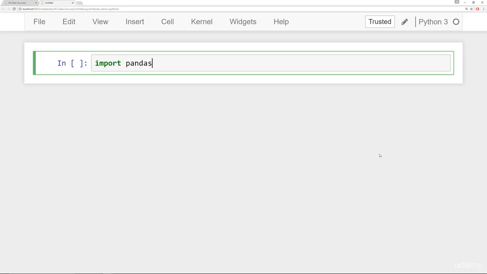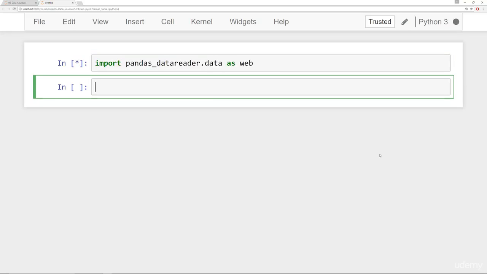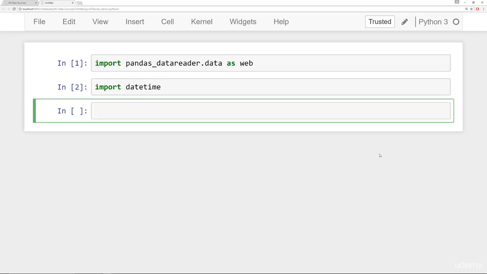We'll say import pandas underscore data reader. You can do tab to autocomplete this, and you'll say dot data as web. And then what we'll also typically do when working with Pandas Data Reader is import the datetime library. That way we can actually pass in datetime objects to Pandas data reader. So what we'll do is we'll specify a start date. So we'll say datetime.datetime.